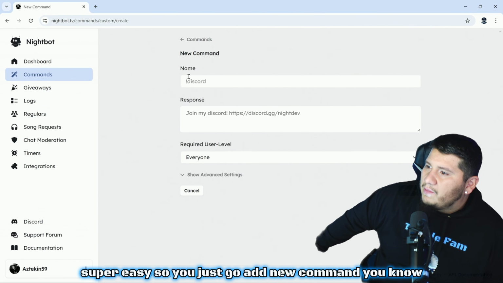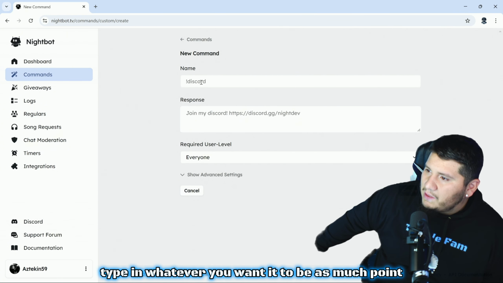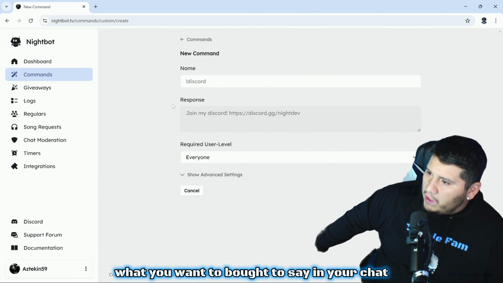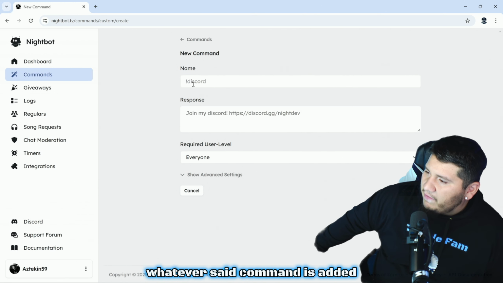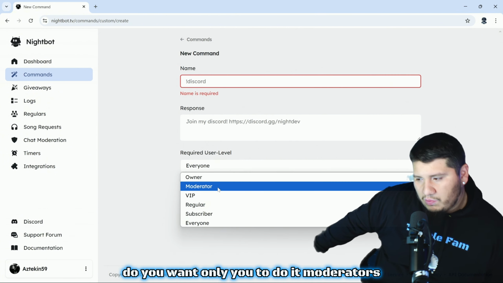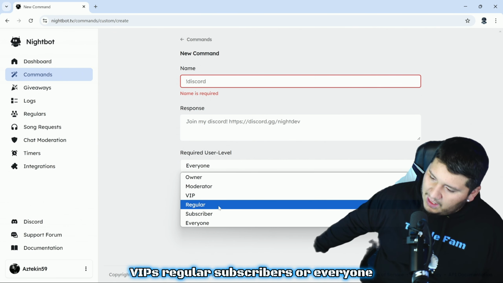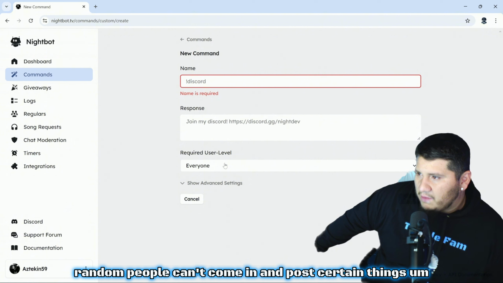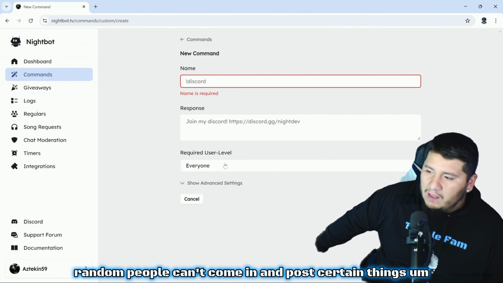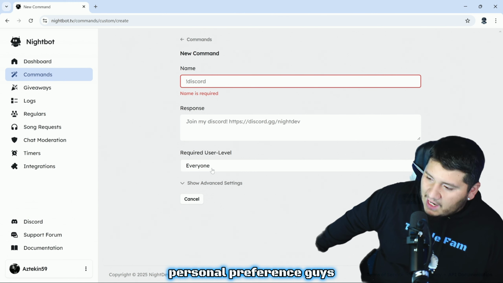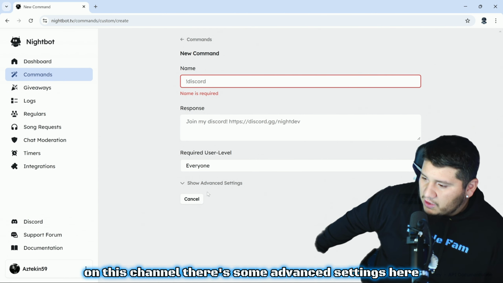So you just go add new command, type in whatever you want it to be, exclamation point, whatever, and then what you want the bot to say in your chat whenever the command is used. And then you set your requirements. Do you want only you to do it, moderators, VIPs, regulars, subscribers, or everyone? That way random people can't come in and post certain things. That's just if you want. Again, personal preference, guys, for almost everything we talk about on this channel.